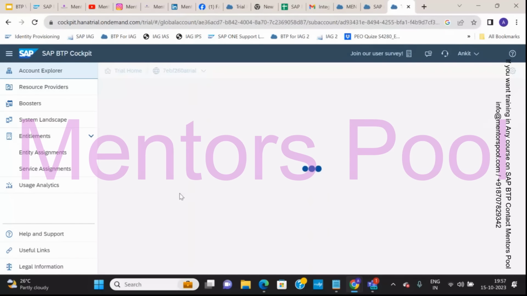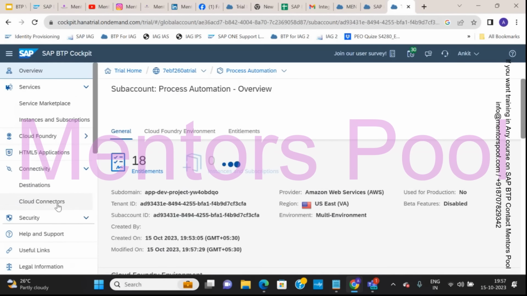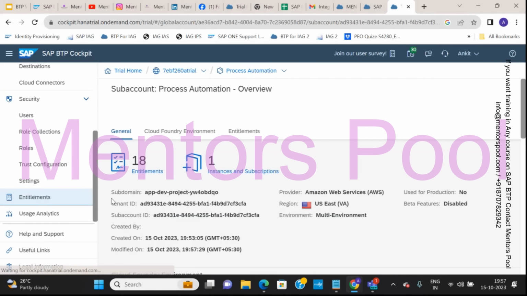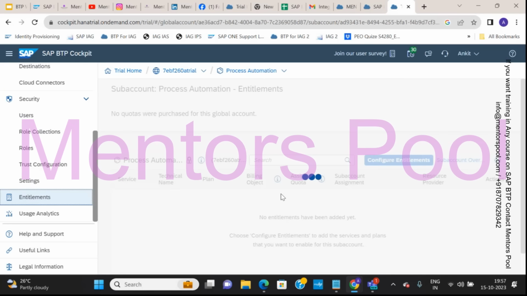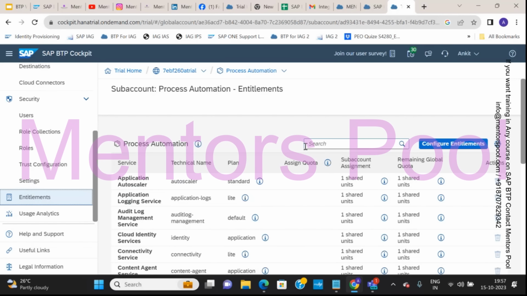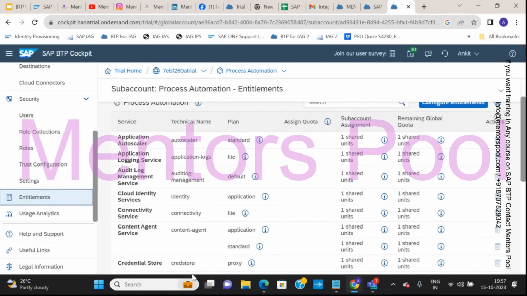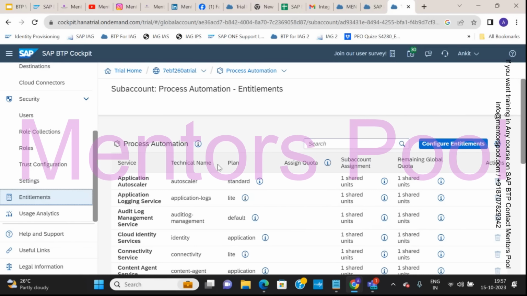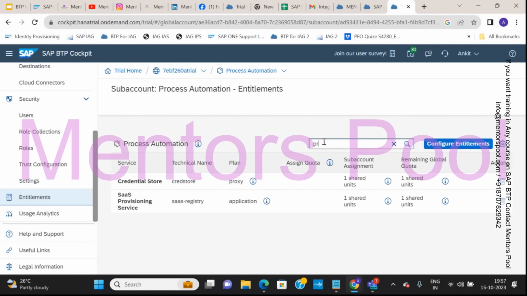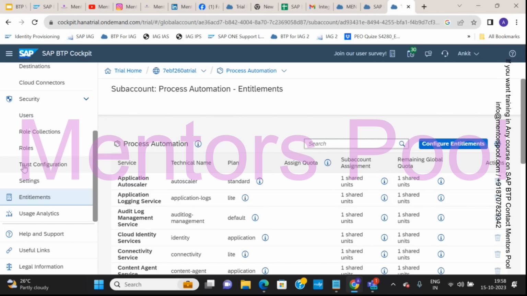Let's check whether it is available already. Come into the sub account, go to entitlement, and check whether you have a process automation service available or not. If you want to see what services you have as part of your sub account, go to entitlement and check process. There is no process automation service. So it means it is available in my global account and I have to transfer it from the global account to the sub account. Okay, so let's go to the global account.